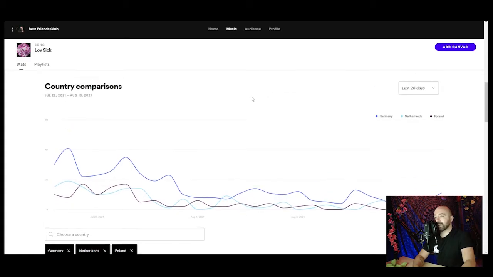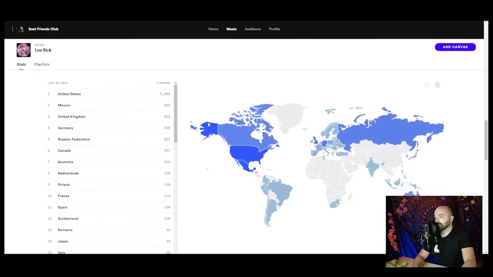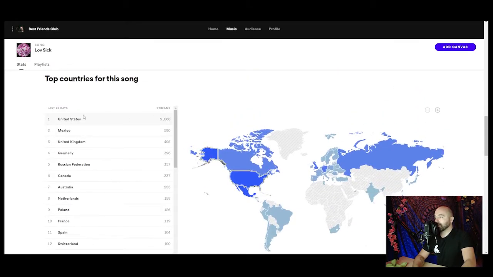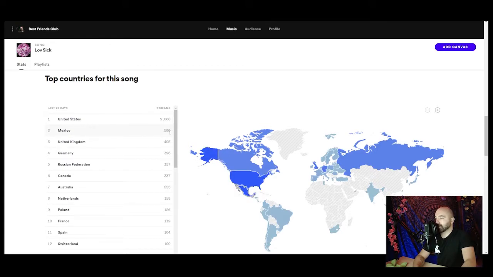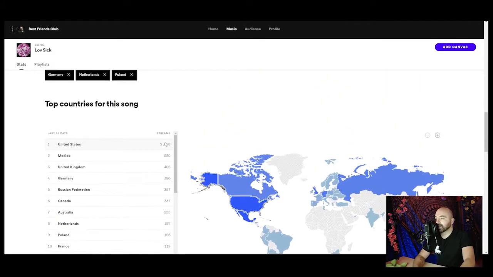Let's have a look at where people have been streaming it from. The majority was coming from the United States, with 5,000 streams coming from there, then followed by Mexico at 500, UK at 400, Germany at 400, Russia at 350, Canada at 300, and from there Australia, Netherlands, Poland, France, stuff like that. But it's smaller numbers, around 100 to 300, so we won't dive too deep into that. Biggest thing was the United States. That's kind of what I like to see.